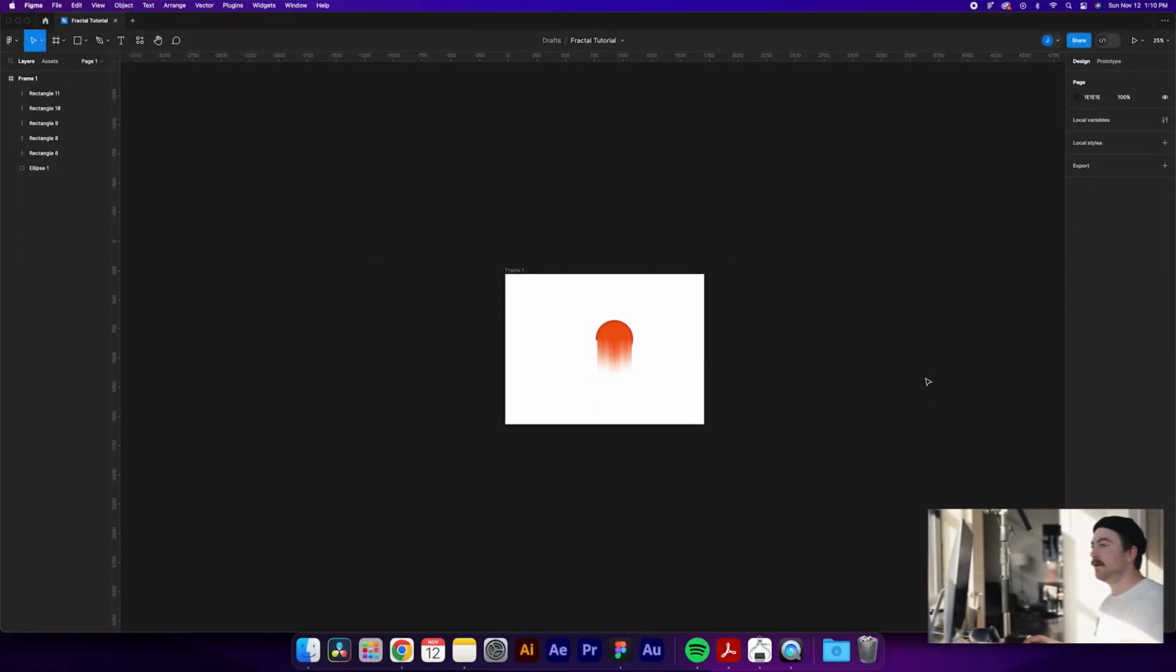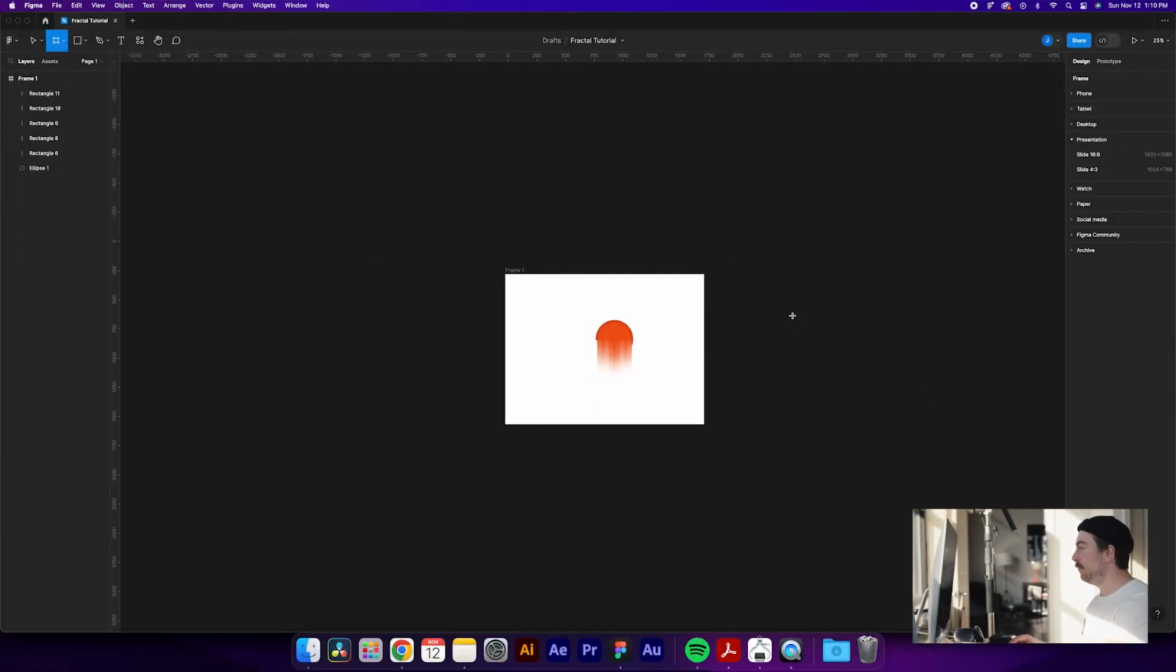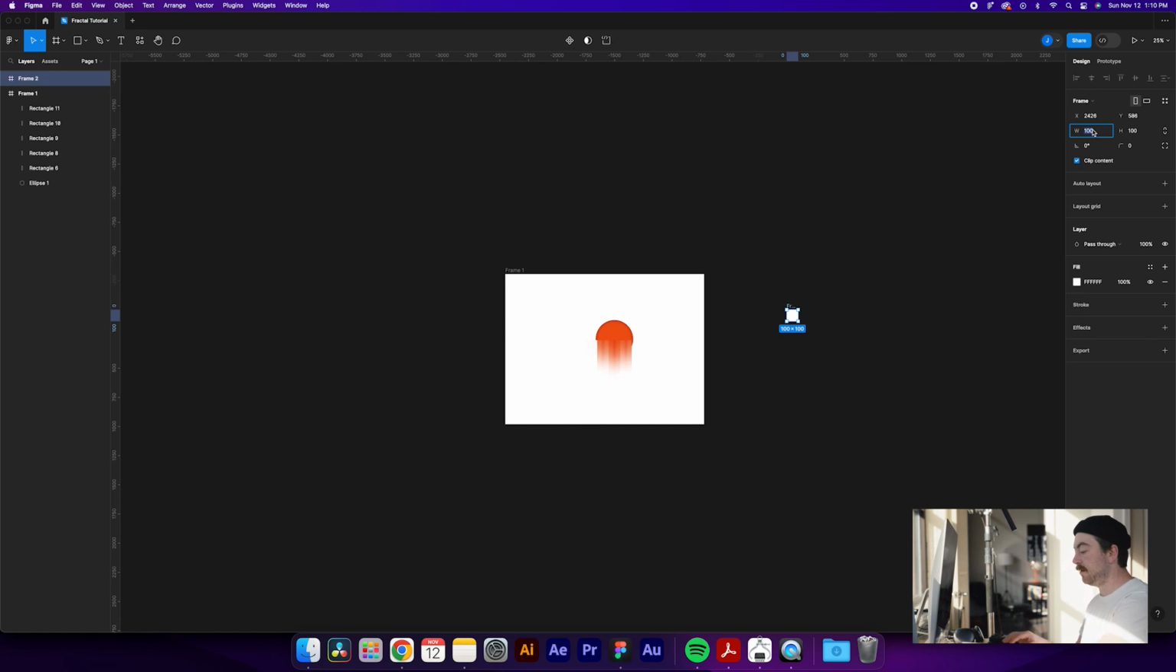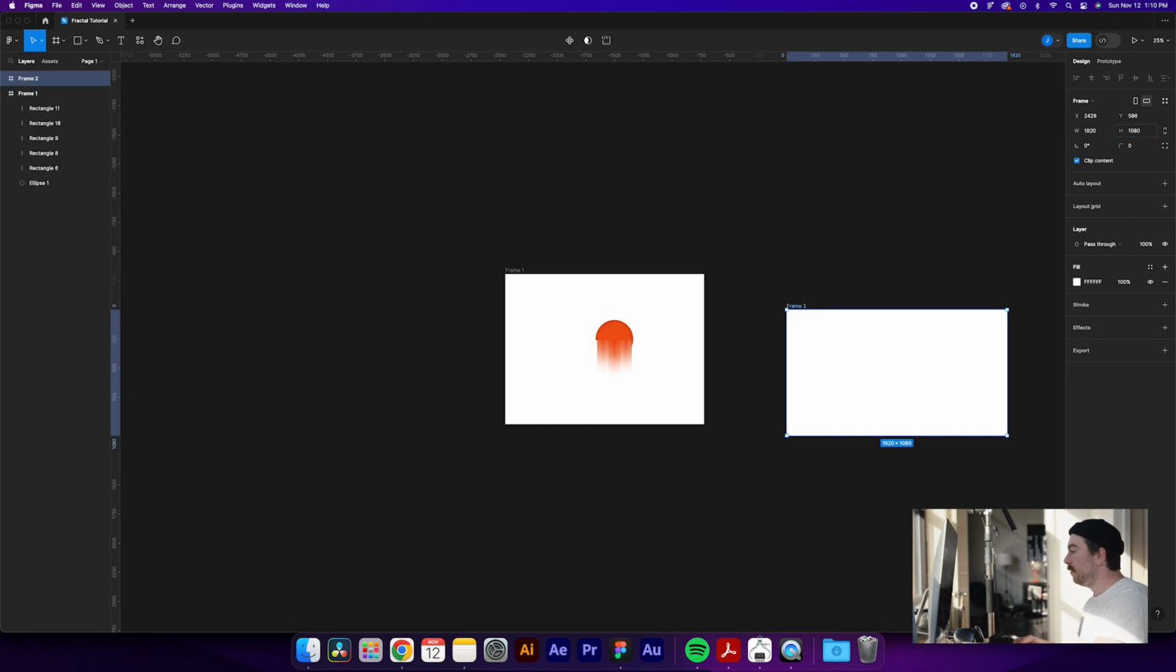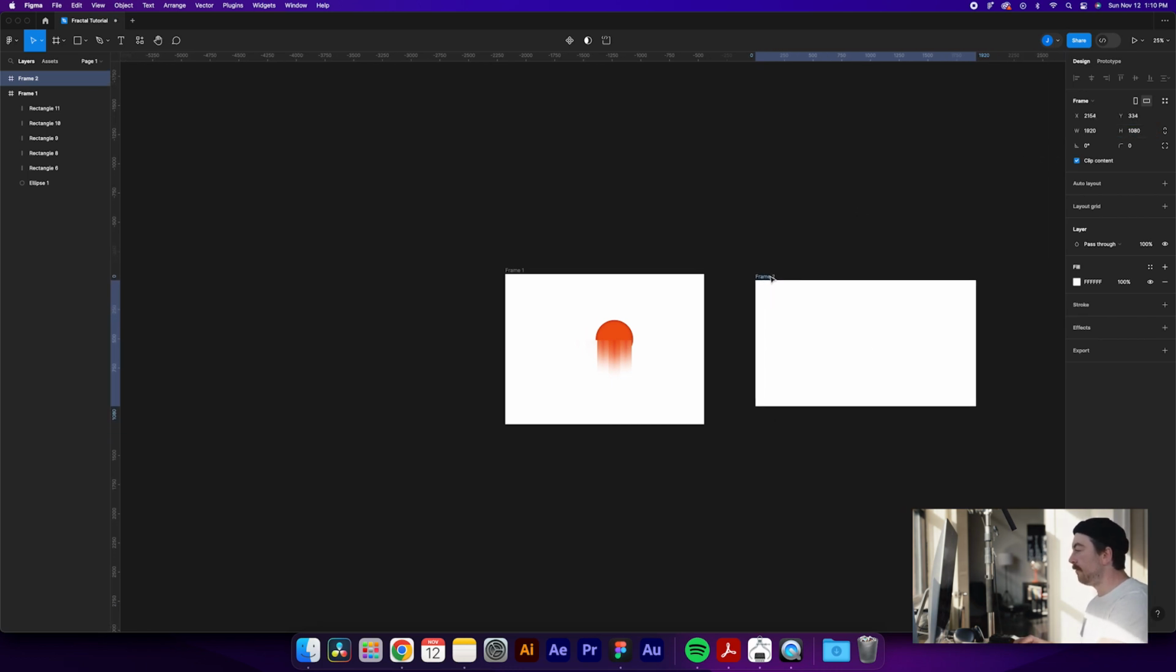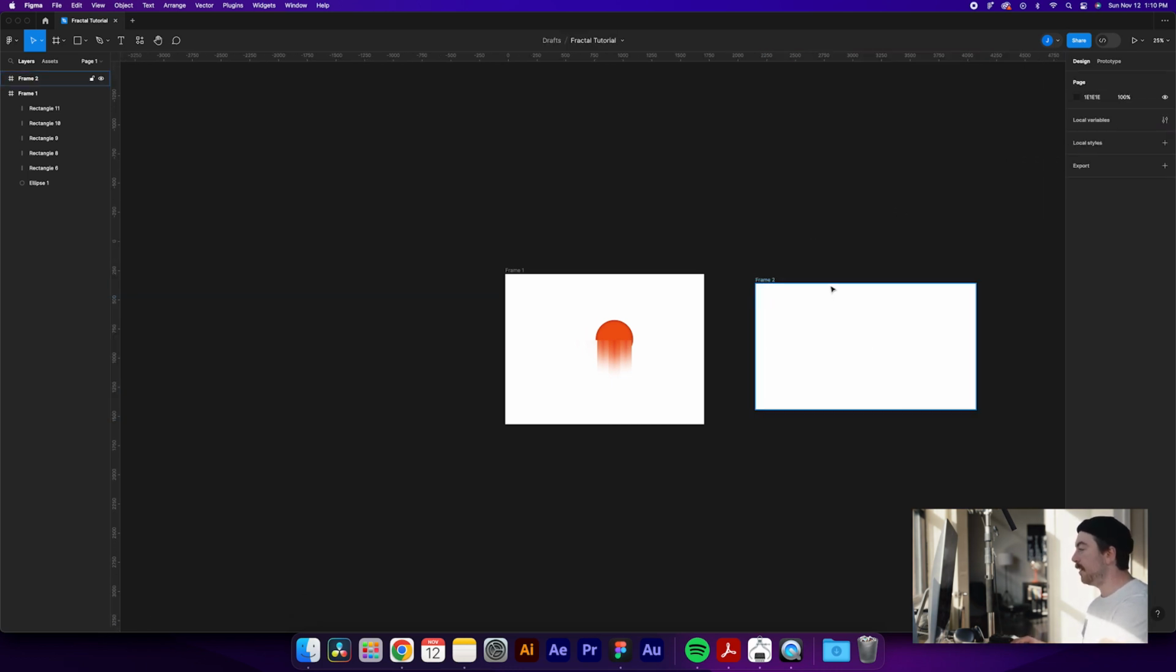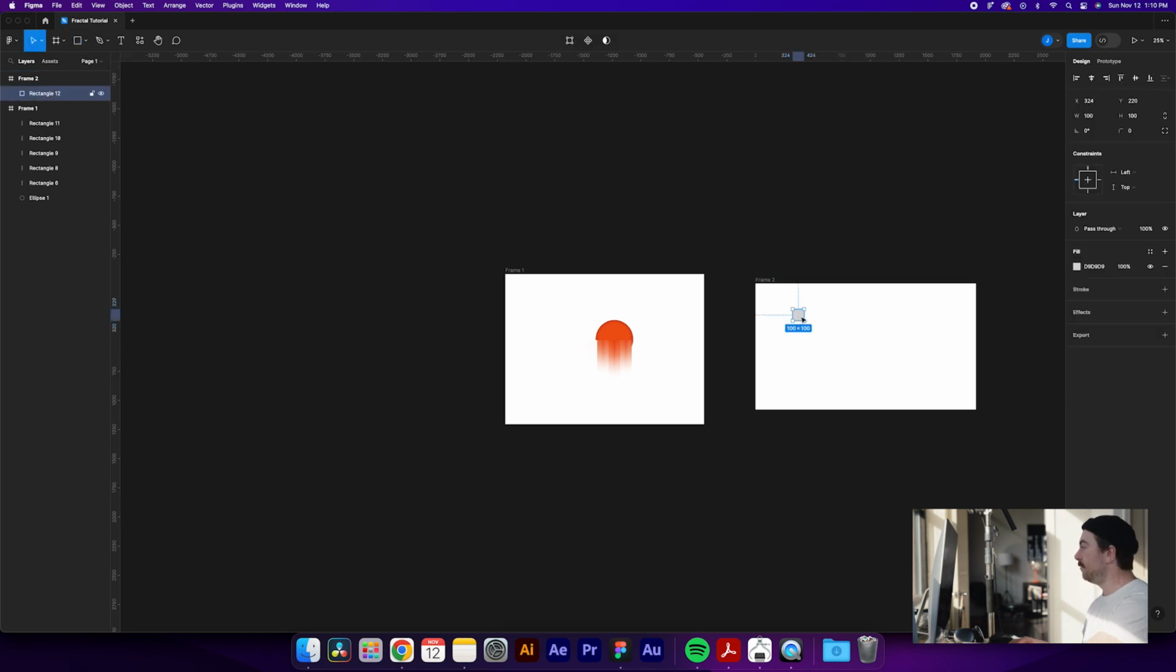Okay, so the first thing that you're going to want to do is create yourself a new frame. We're going to do this one as 1920 by 1080, pretty standard size. So we have that. Once we have our frame drawn, we're going to create some rectangles. So for each rectangle, we're going to do a 100 width and a 500 height.